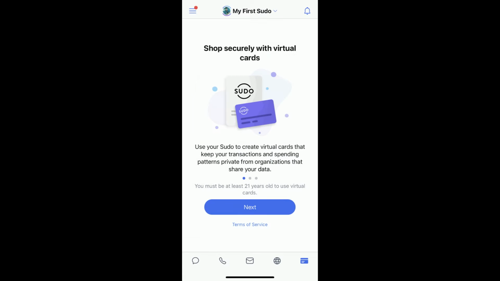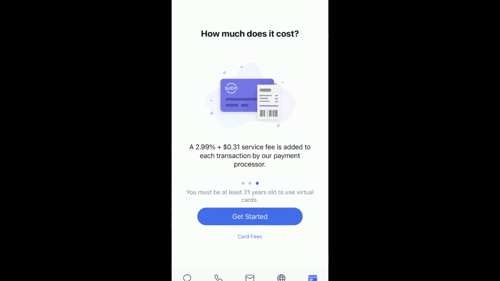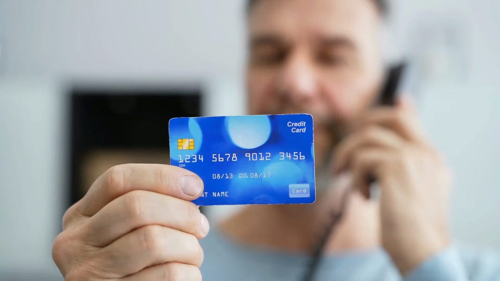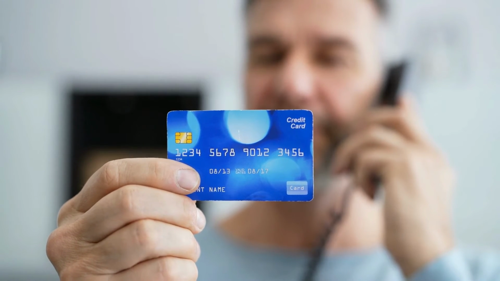And finally, the biggest advantage of a paid membership is the ability to create virtual credit cards. Now, each virtual credit card transaction does go through their payment processor, and so there is a small percentage and a service fee of roughly 3% and roughly 31 cents added to each transaction.